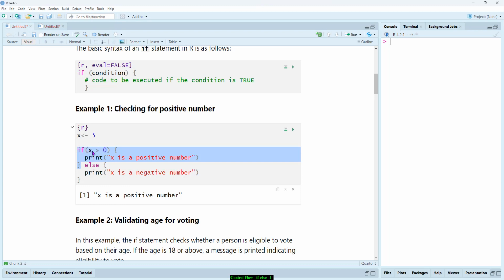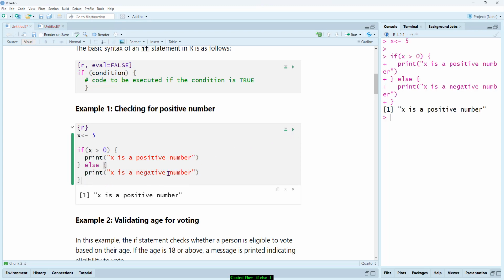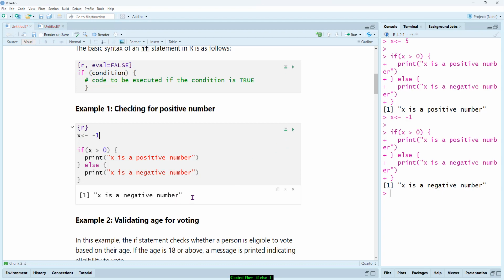If this condition is false, put one more function, else. So else must be on the same line as the close curly bracket for if. And then when I type else, I put an open curly bracket for else, and print x is a negative number, and I close the curly bracket for else. So this will return x is a positive number since x equal to 5. If I change it to x equal to negative 1, it will tell us this is a negative number. So it means that the first condition is violated, so it will go to the second condition where we want to print x is a negative number.